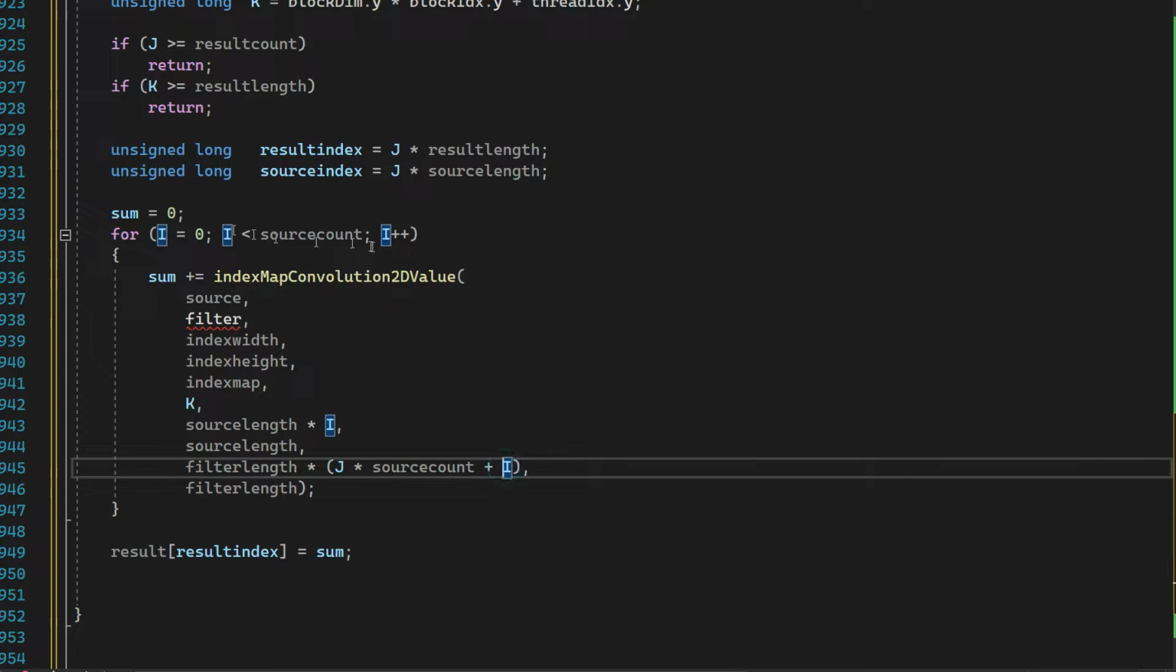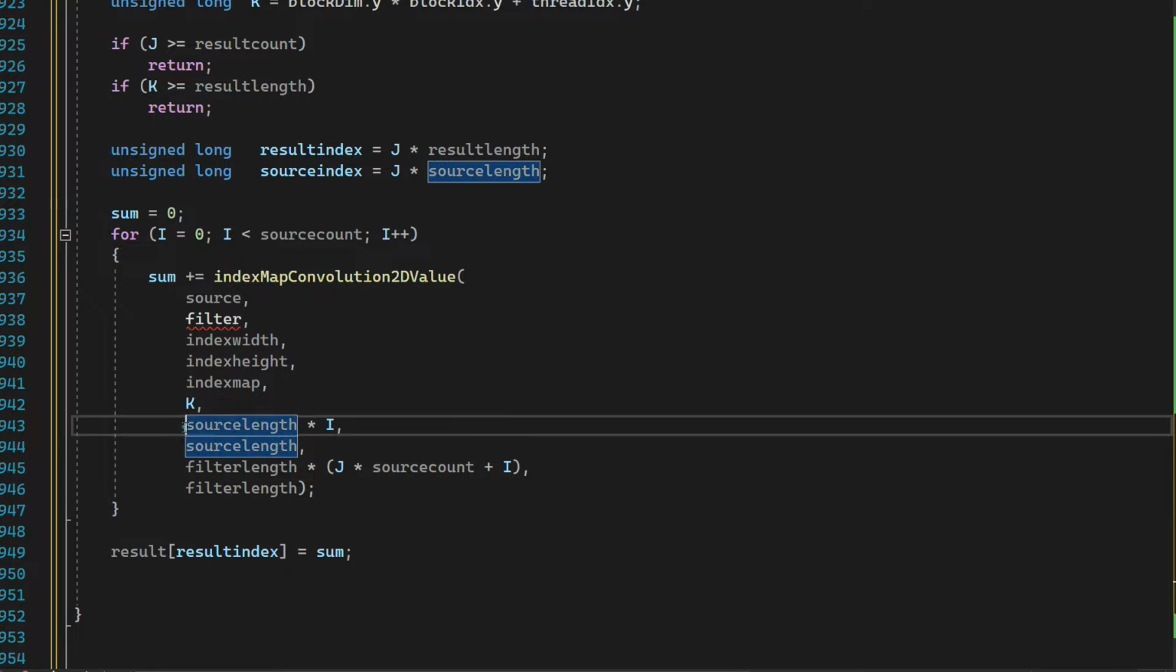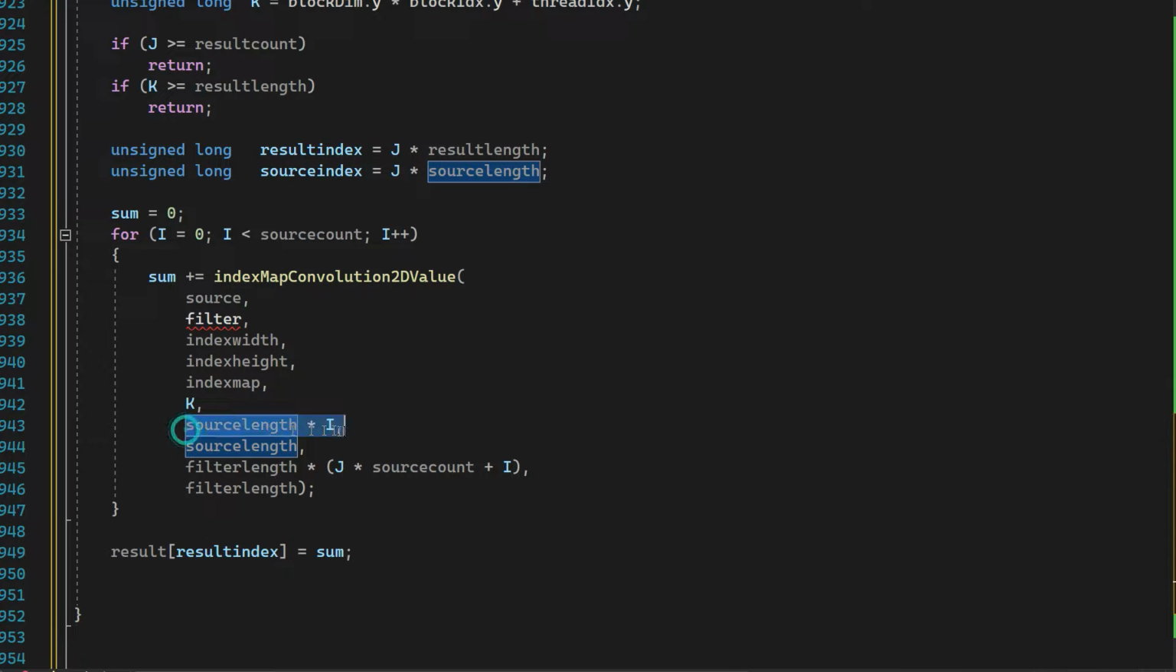Okay, we're making a few changes here. Let's just make sure we know exactly what we're doing. There's a result index. What else do we need? We need a source index. Okay, source index is source length times I. But we don't want to do too many multiplications. That just slows everything down.